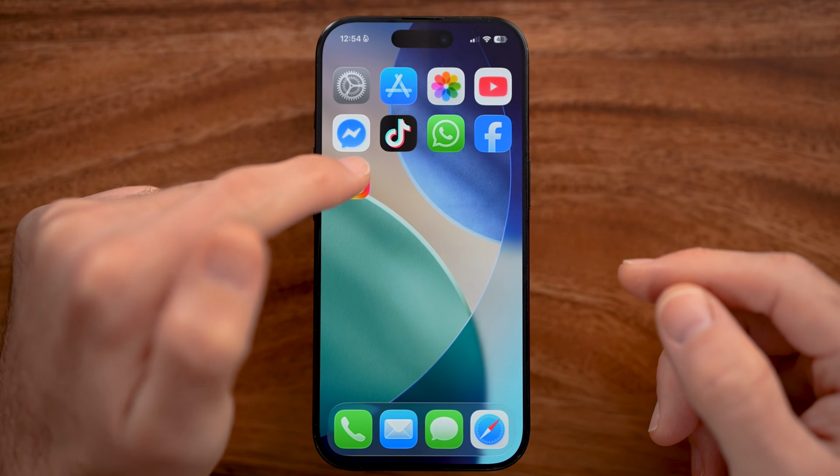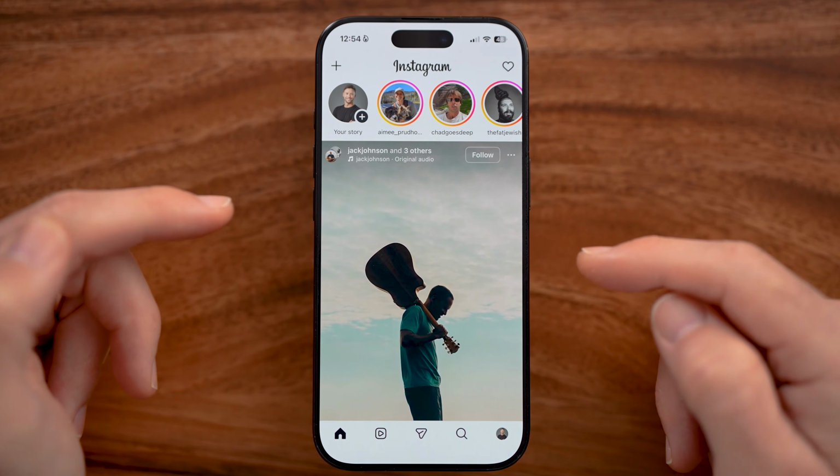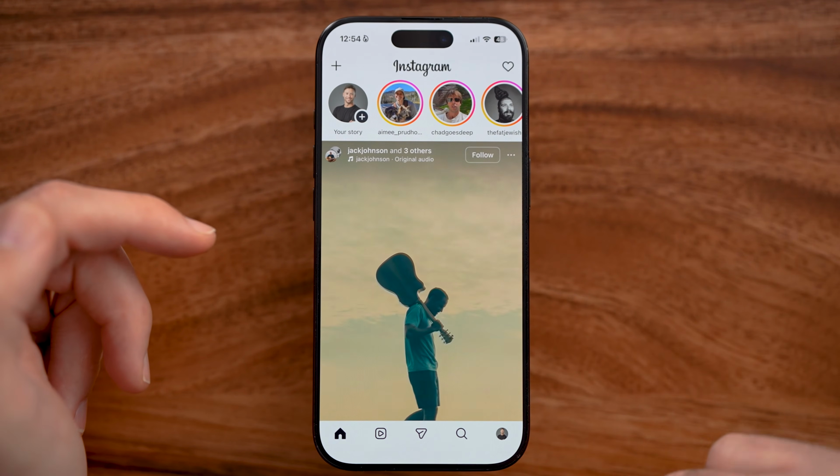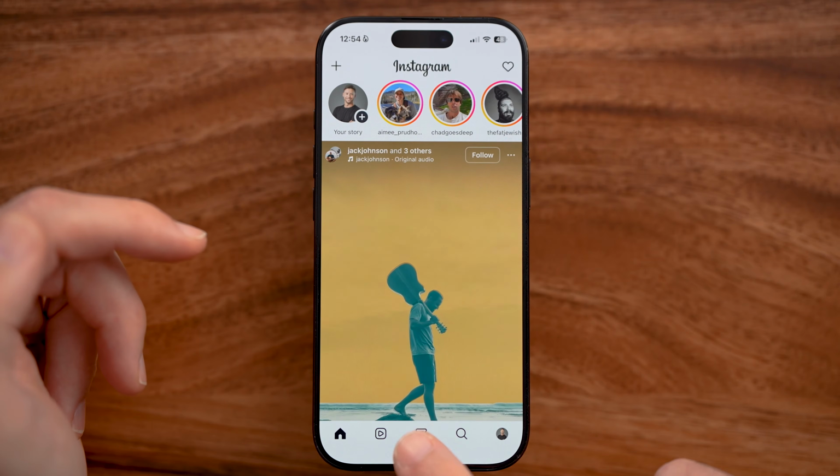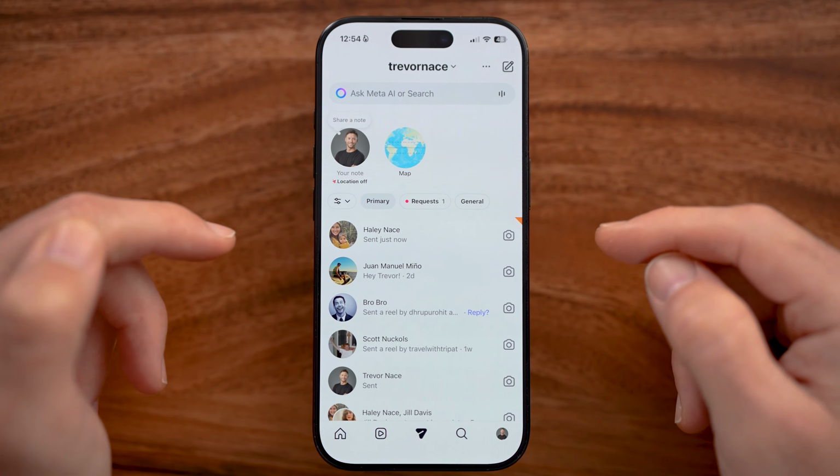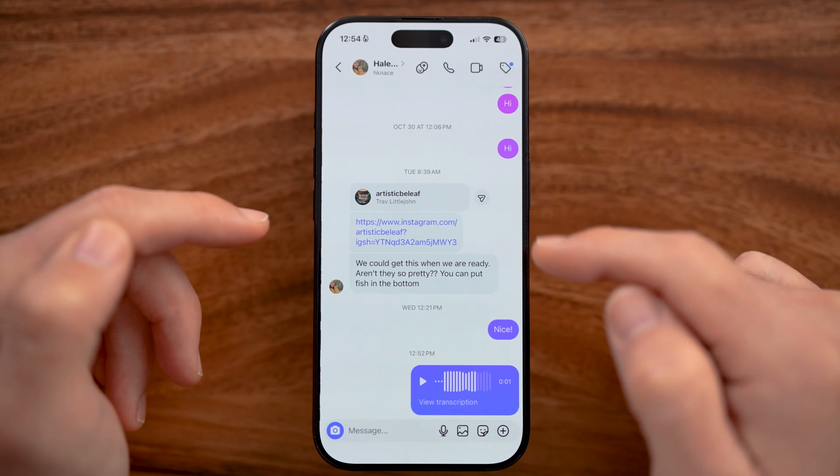Now, just open up the Instagram app on your iPhone or Android, and you need to get to that message. So tap on the message icon at the bottom center, or it might be at the top right. And now within here, let's open up a conversation.